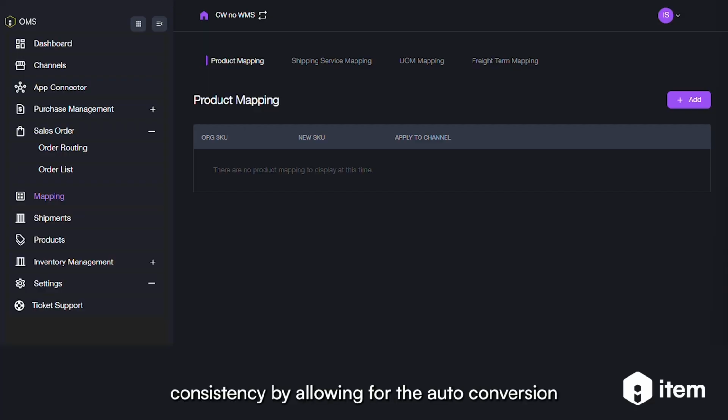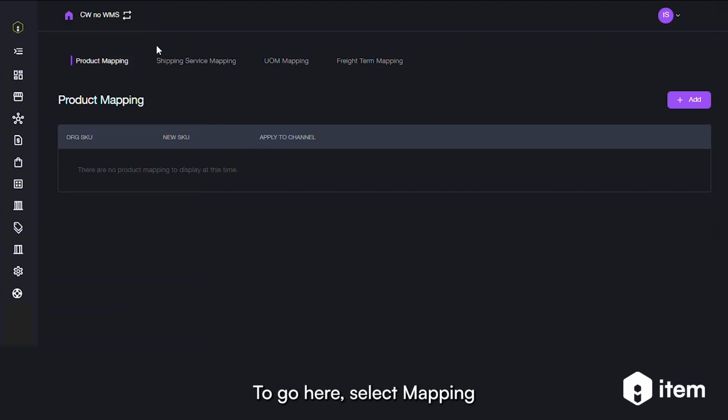Upping ensures data consistency by allowing for the auto conversion of SKUs, shipping methods, and UOMs for your merchant into a business standard. To go here, select mapping, and then to choose to add a new mapping function, you can select either product mapping, shipping service mapping, UOM mapping, or freight time mapping.